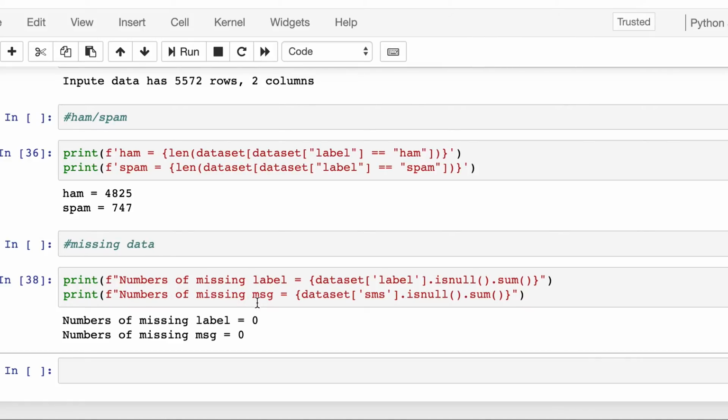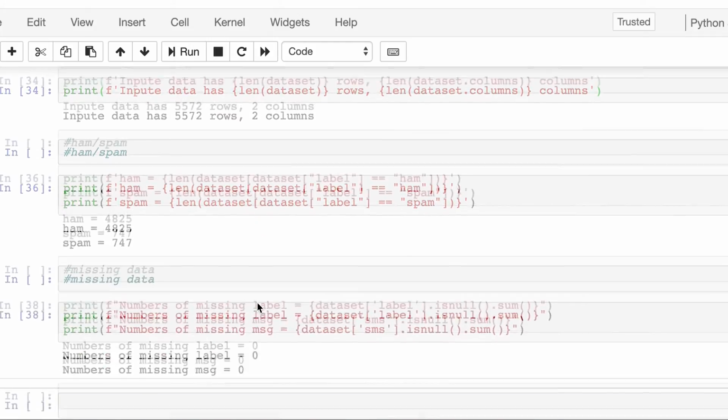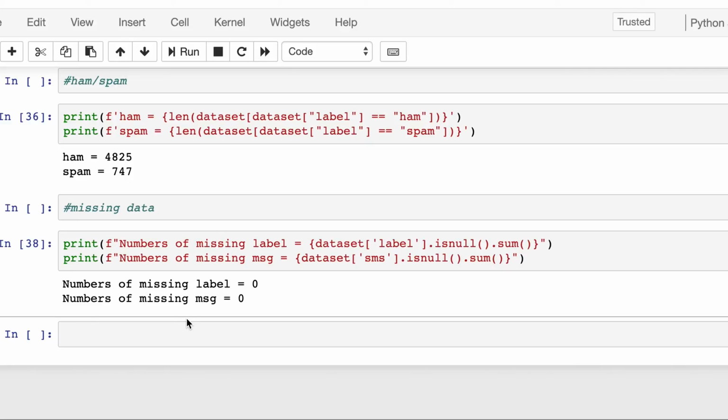So that's all. You can do further exploration on your own. This was just a basic way of exploring your dataset. In the next video, we will see what the various pipelines in machine learning are. Thanks for watching.